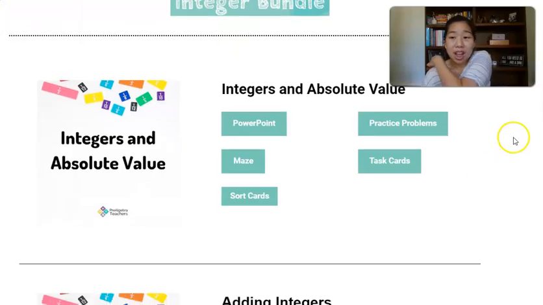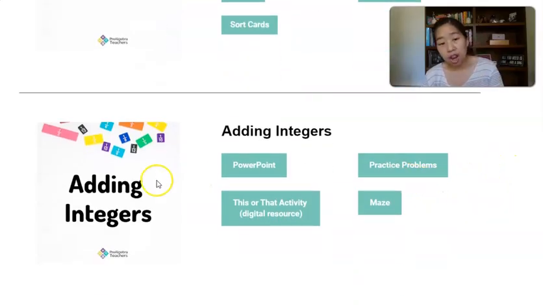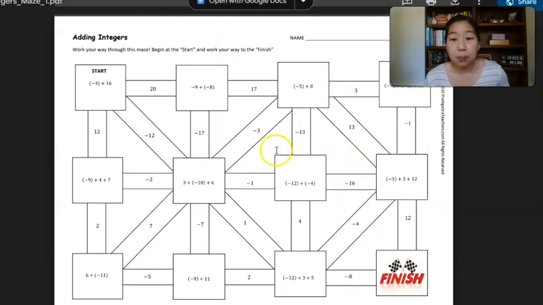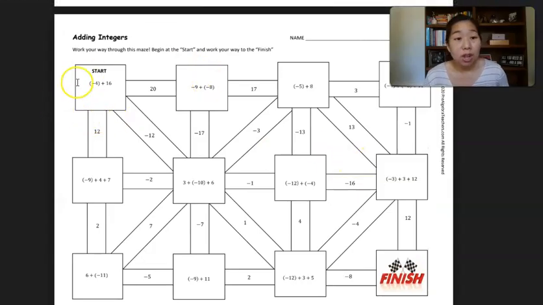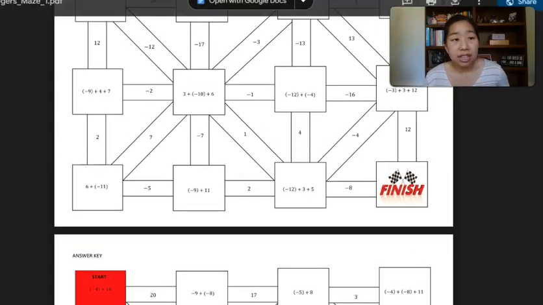because who has time to figure out the answers, right? Okay, so then once I feel like we have fully covered integers and absolute value, we will move on into adding integers. And something I wanted to show you here is I love using this maze activity. Because this is a printable activity. You can print this out. Students will start here and then there's 3 different answers and they have to choose the path with the correct answer and then see if they can make it to the finish line. And again, of course, there's an answer key here.